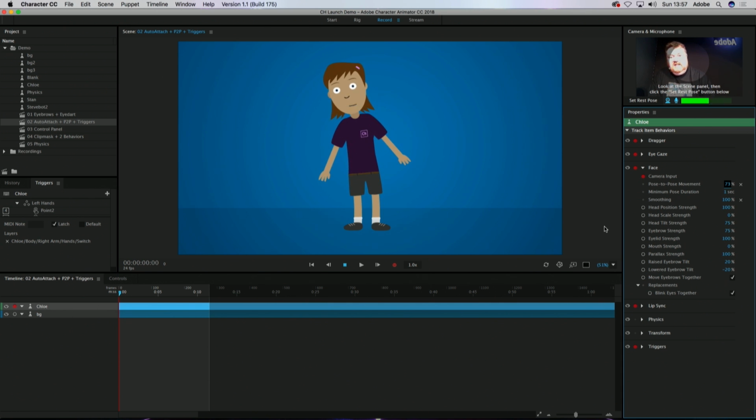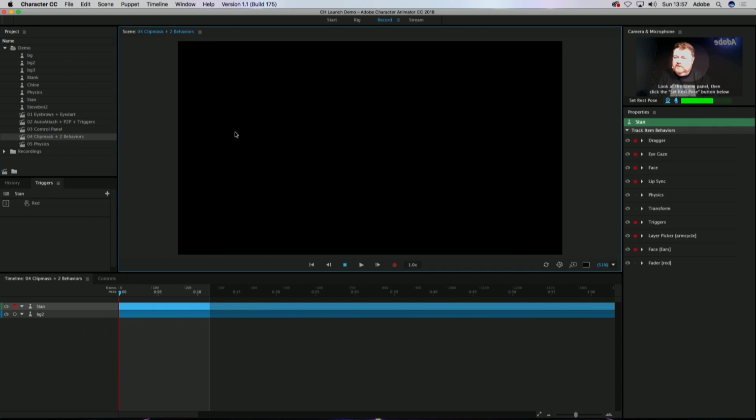But again, it adds more of a hand-drawn animation style rather than something that's being tracked via camera motion. And so again, just more flexibility to create the character the way you want your character to be animated. All right, I'm going to run out of time here. I've got a couple more features to show you.